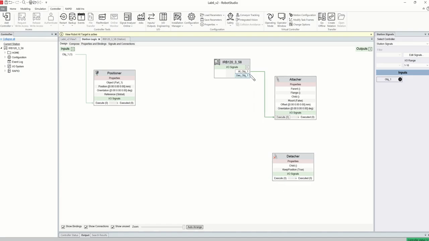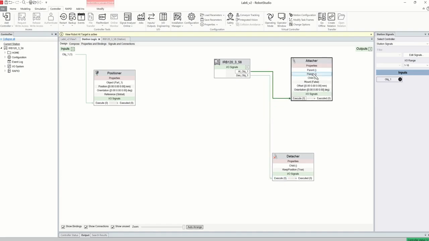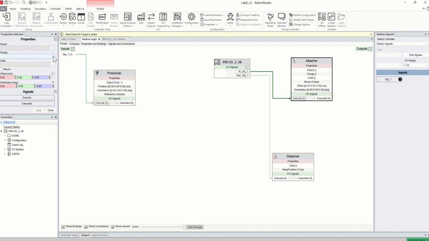Yeah, let's do it this way. Okay, good. Now you see the attacher and detacher still have blank properties, so I would need to give the proper properties. I can double click, and then the properties will turn on. The parent is my tool, which is going to pick the object, and the child is the object, like part one. Then you can click apply.